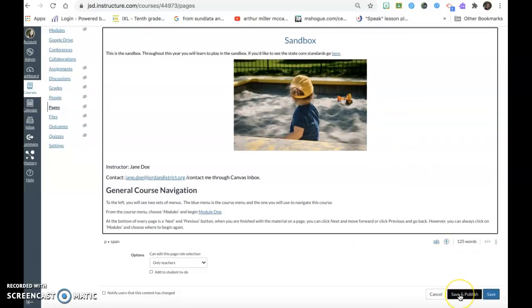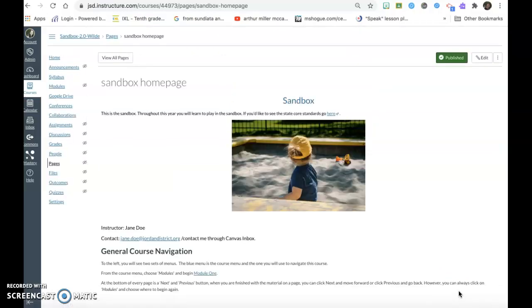I'm going to click Save and Publish. Yes, you want the Publish option, because now that it's published, I can click on these three dots and click view or use as front page. You know it's the front page because it now says front page. It's published. That's exactly how we want it.